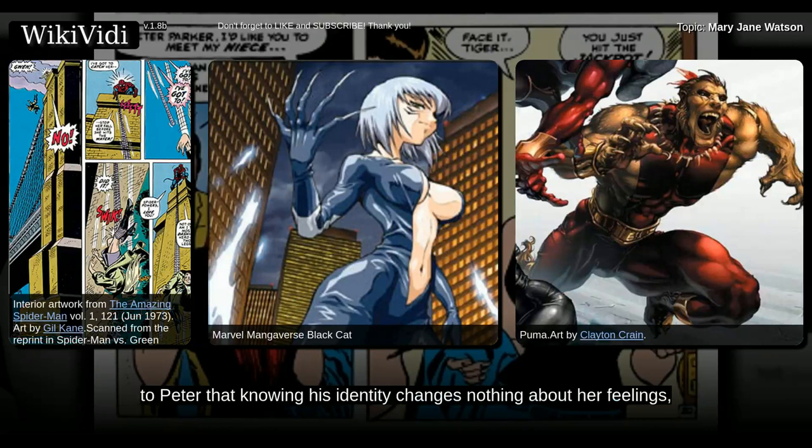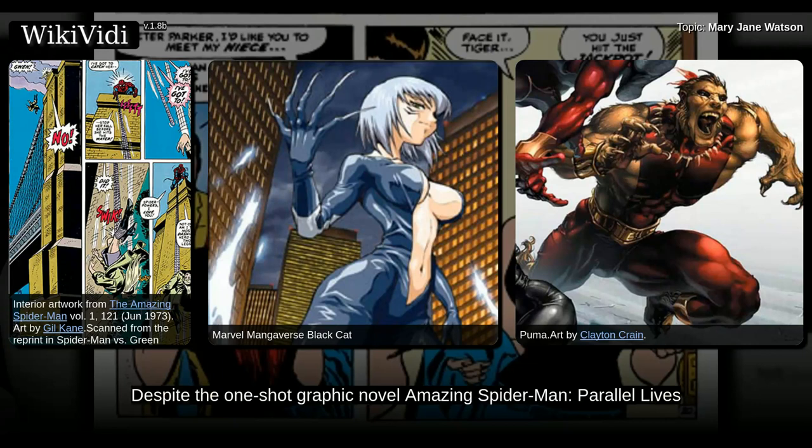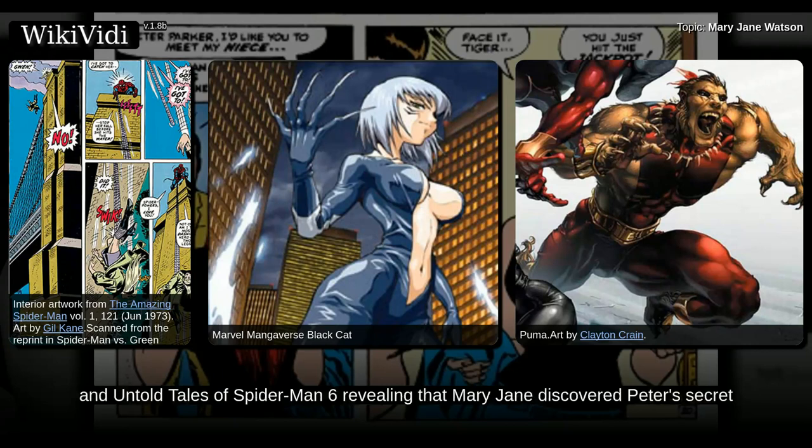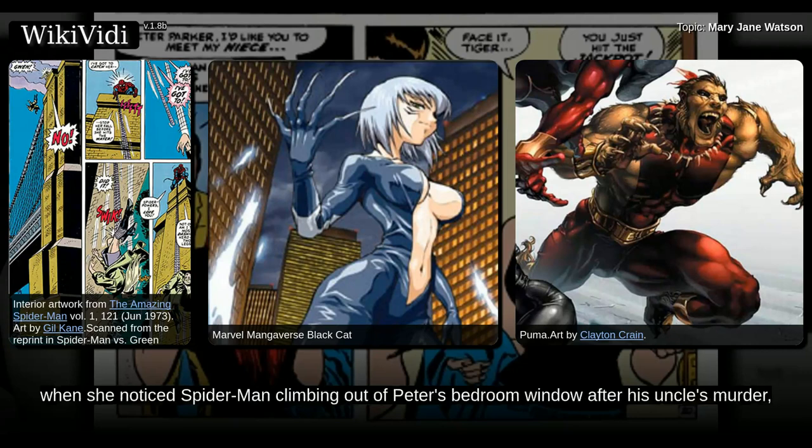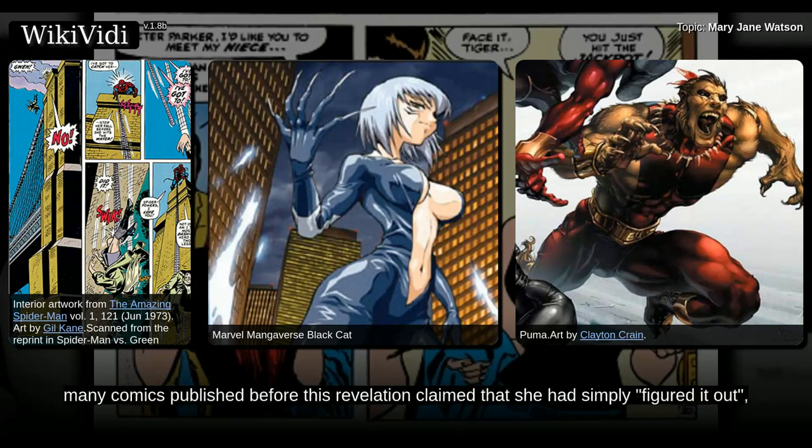Despite the one-shot graphic novel Amazing Spider-Man, Parallel Lives, and Untold Tales of Spider-Man 6 revealing that Mary Jane discovered Peter's secret when she noticed Spider-Man climbing out of Peter's bedroom window after his uncle's murder, many comics published before this revelation claimed that she had simply figured it out, with the details of how and when left ambiguous to the reader.